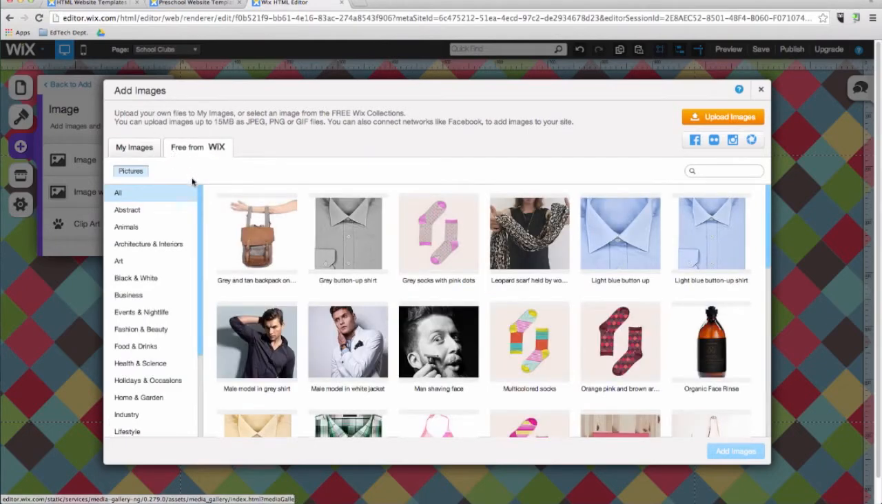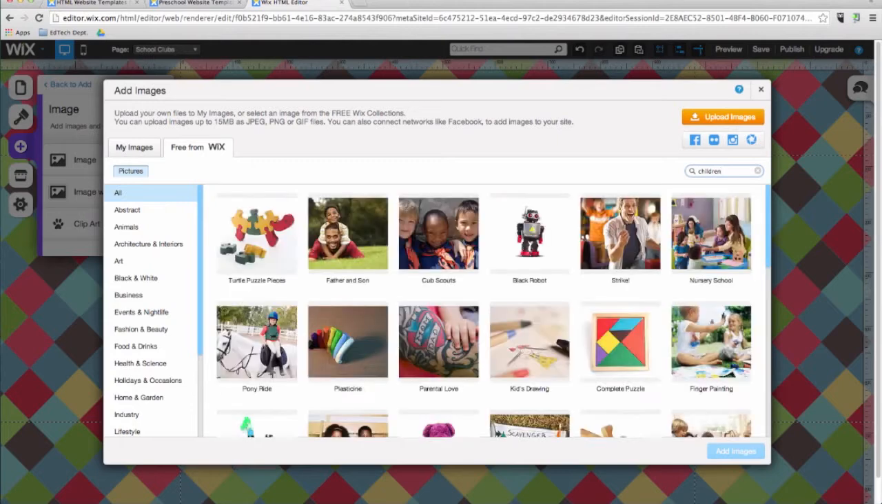I will go ahead and search for some images that are appropriate for my page. I'll go to the search box and type in children, and then choose an image that I like, and then click on Add Images.